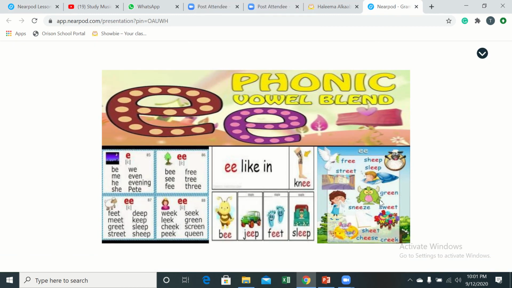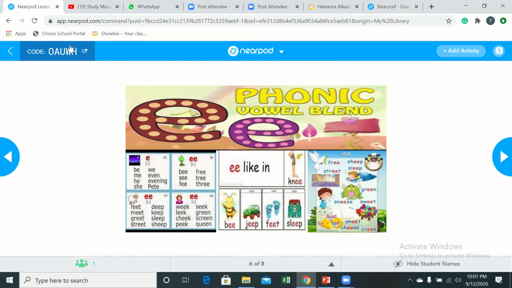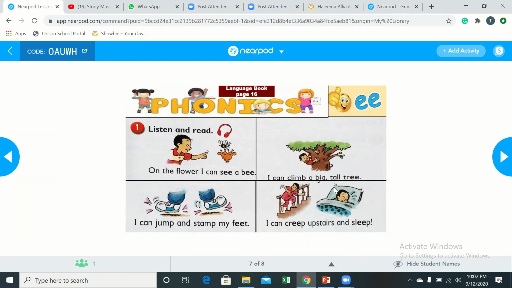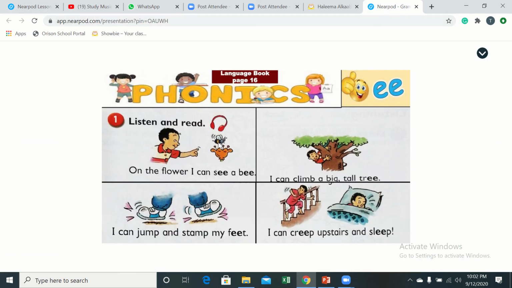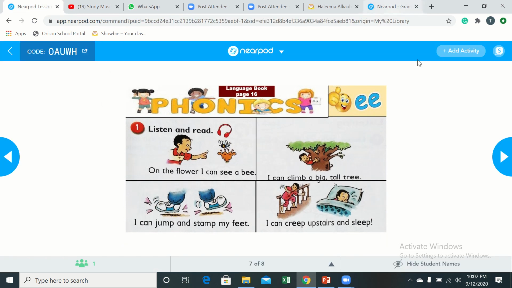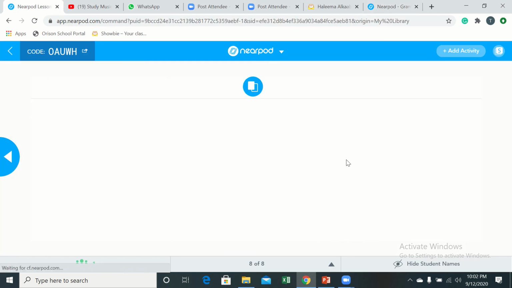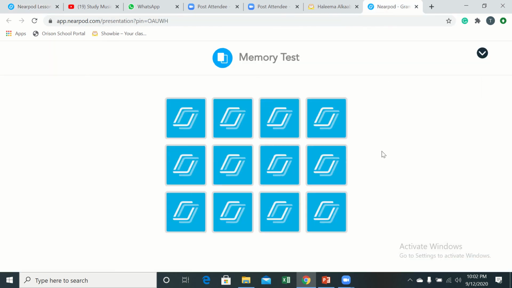So you will see your phonics here. Then your teacher can click to the next one. And you will see when your teacher clicks next. Now there is a memory test for you. So you will click and it says creepy. Then you can click and it says something about stamp.